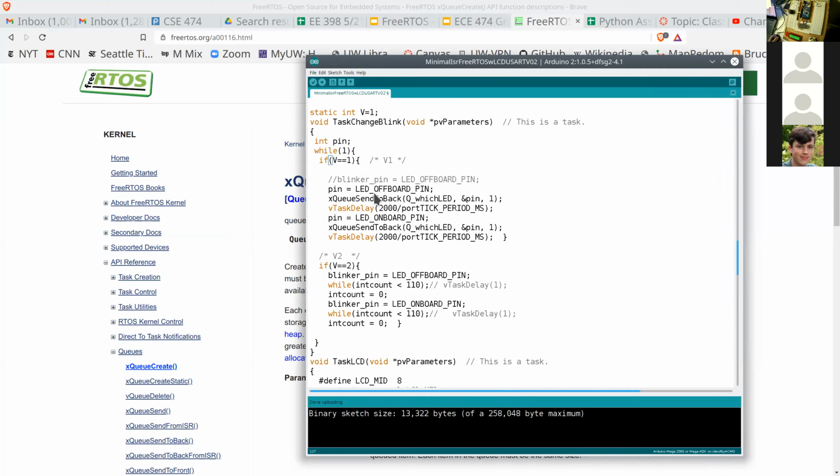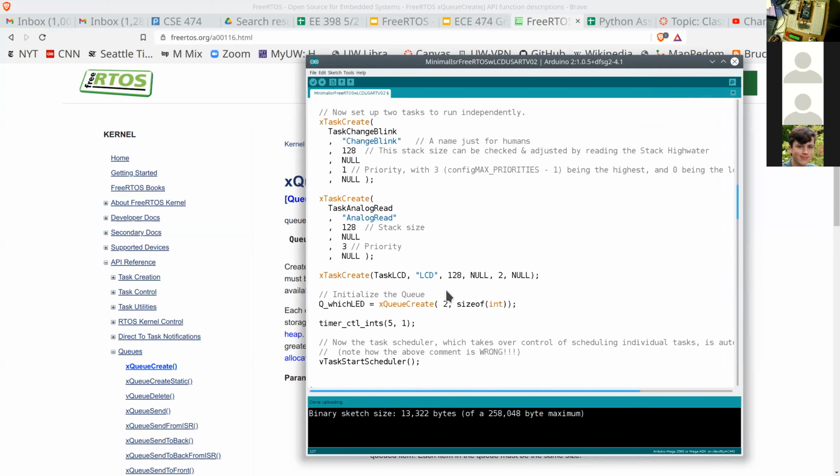We're in version 1 of the change blink, but we're doing something different here. So first I'll show you in setup. We're going to build a queue. We're going to instantiate a queue. It's 2 units long. It really probably could just be 1, and the size of the queue is just the size of an int. So these units are very small, and the queue is going to be called queue which LED. That's my name for it.